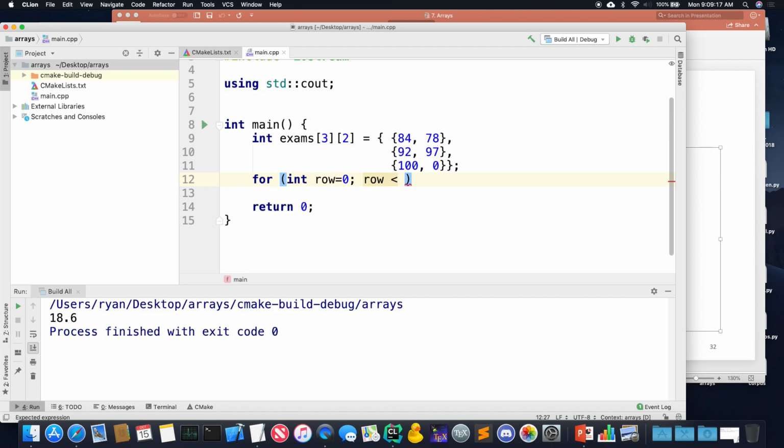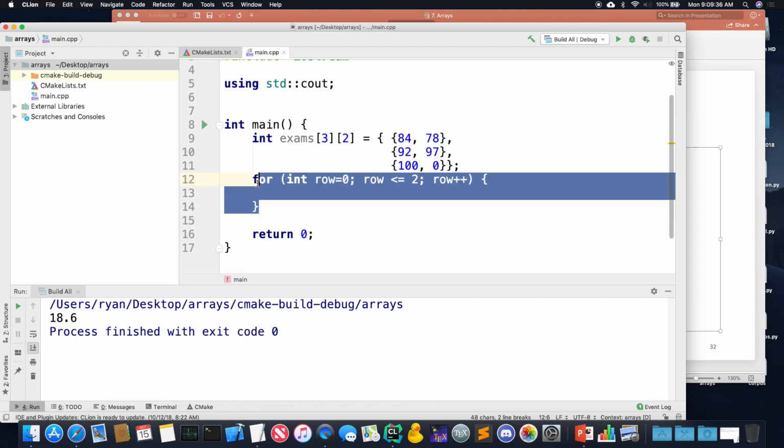4, 2, 3. Why 3? What is the highest row index? 2, because it starts at 0. So I've got to go through 2. I could equally well say less than or equal to 2. It works exactly the same way. Then add 1 to the row every time.